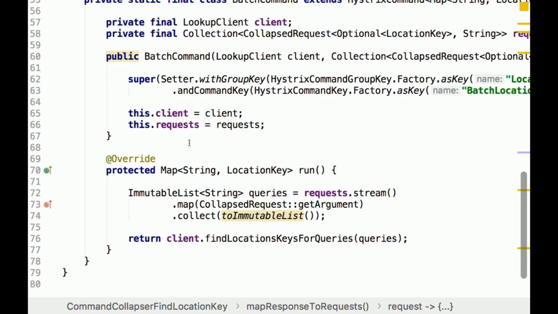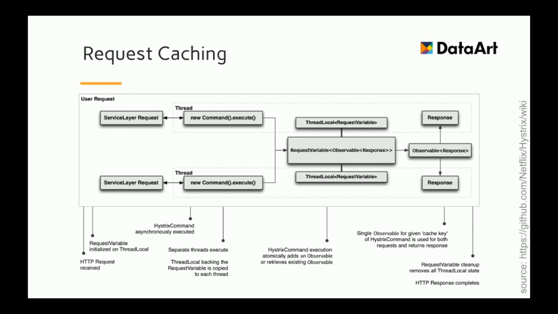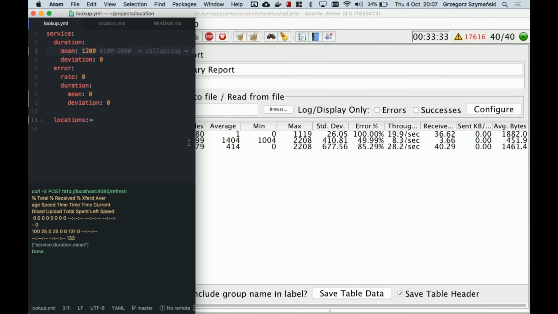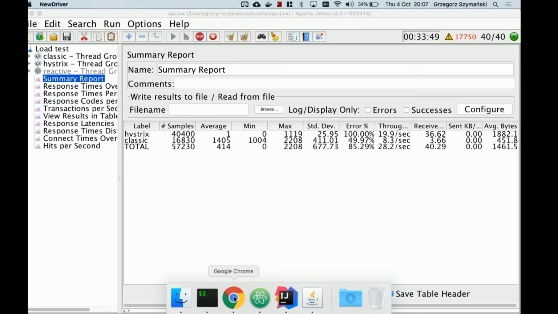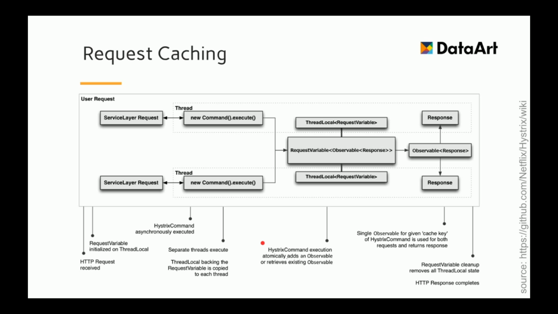And the last thing, request caching. This is a known sentence: there are only two hard things in computer science, cache invalidation and naming things, right? And caching in Hystrix is a little bit easier, because we don't need to invalidate it, because it always happens within the user request.